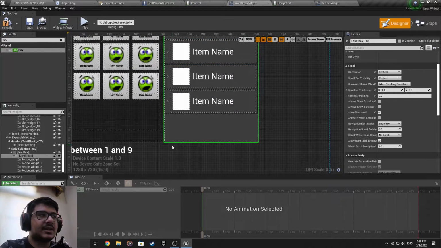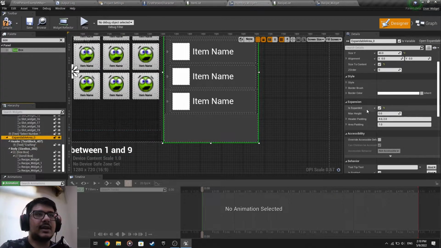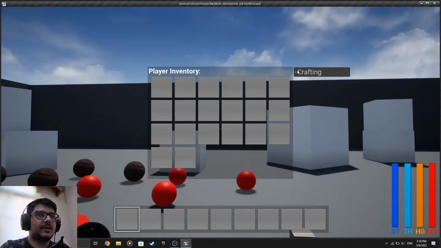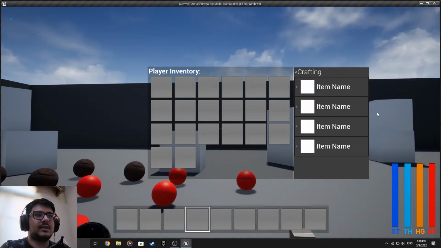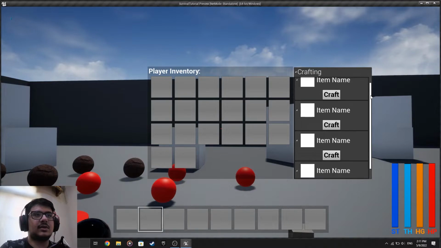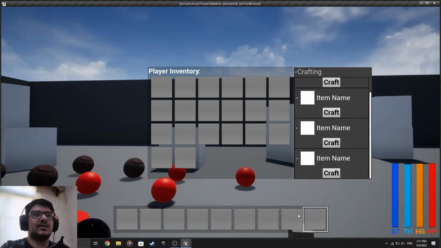Let me actually minimize it. Go back to the expandable area and disable is expanded. So you compile and save. Now for the inventory, it shows the entire crafting. As you can see now, the scroll bar appears. You can scroll down. It doesn't go beyond that.